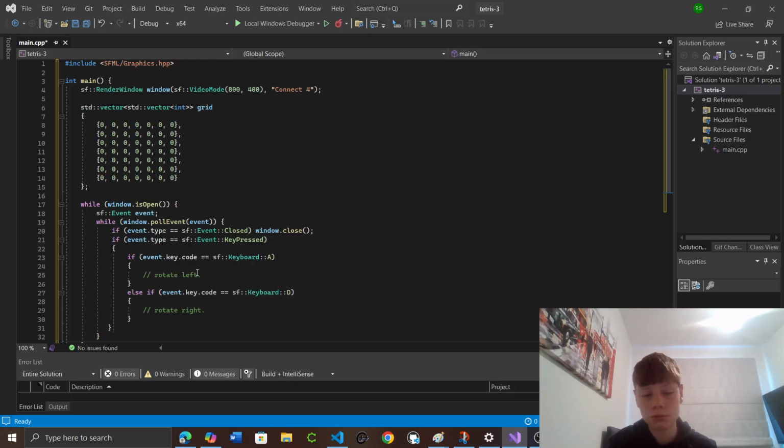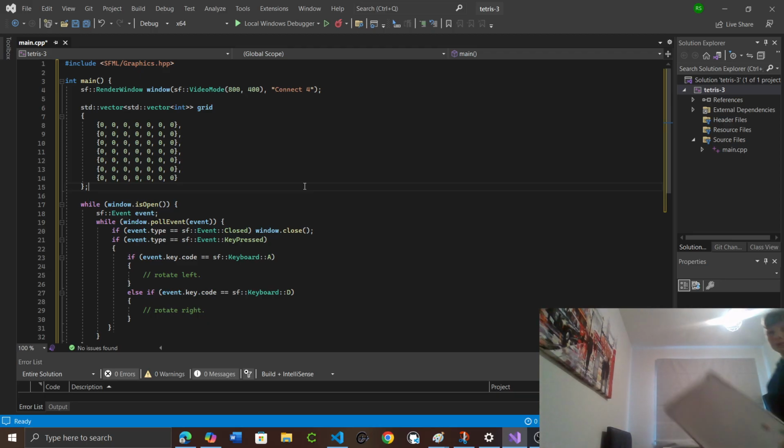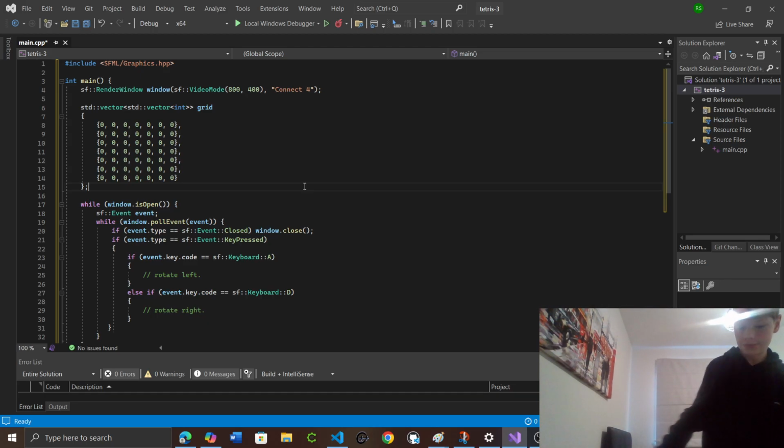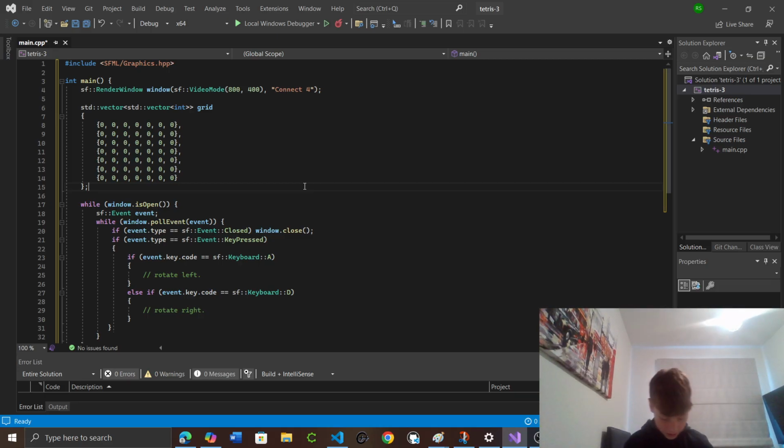If we press A, we're going to rotate the block left, and if we press D, we're going to rotate it right. So what I'm going to do is I'm just going to get my whiteboard and plan out how we're going to structure this. Okay, got my whiteboard here. And let's see how we're going to do this.